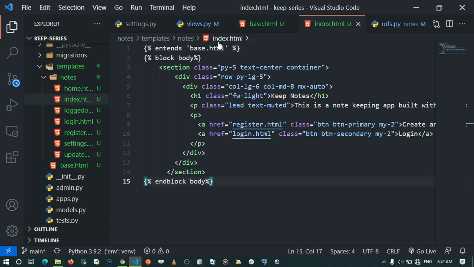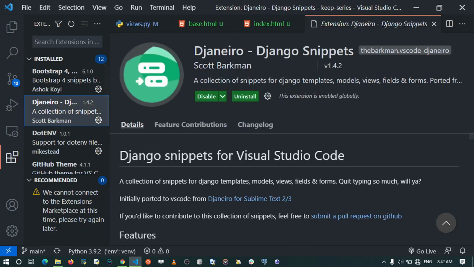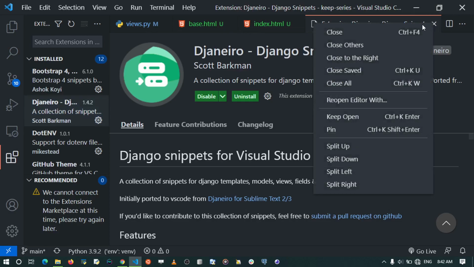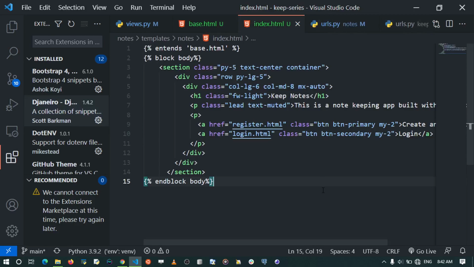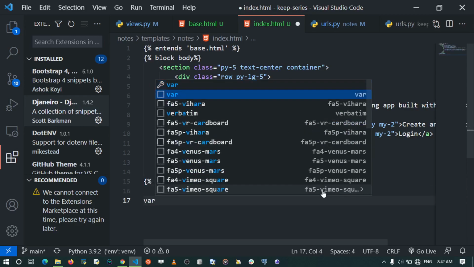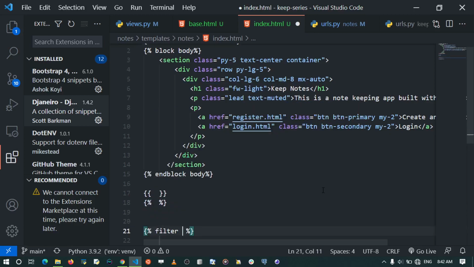So I'm going to recommend a VS Code extension that can help you to write these tags fast. When you go to our extensions tab, I have this tool called Django that helps us to write these Django snippets fast. For example, if I go back to the template, I can create these tags by just saying var. When I go to var, the var is created. When I go to tag, I can press tag and the tag is created. When I say filter, the filter will be created. So let us see that in action.